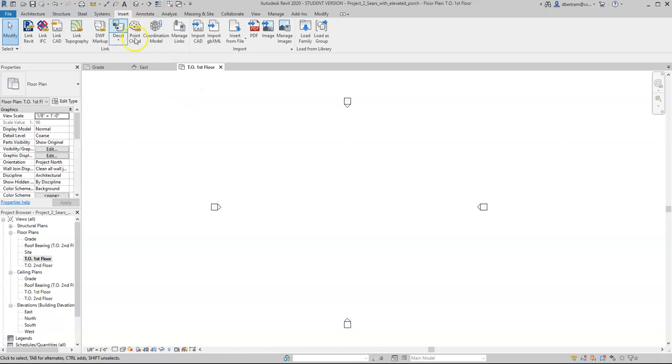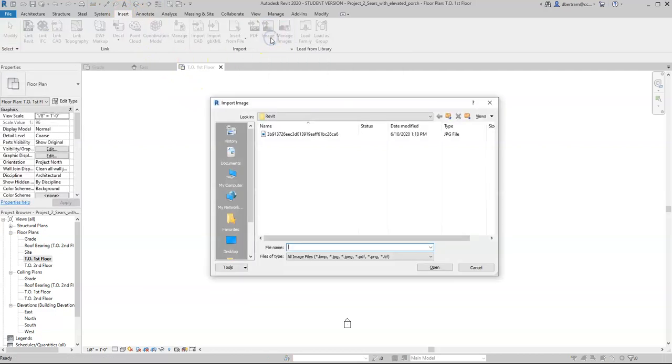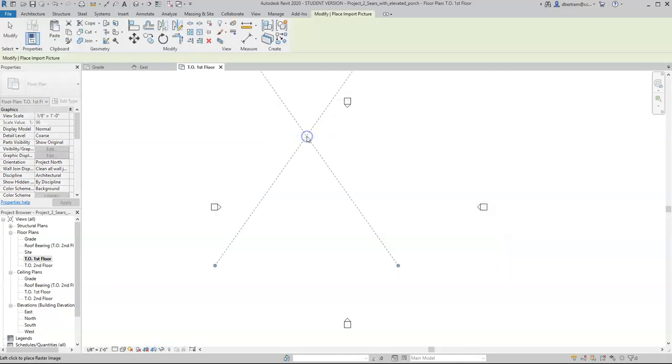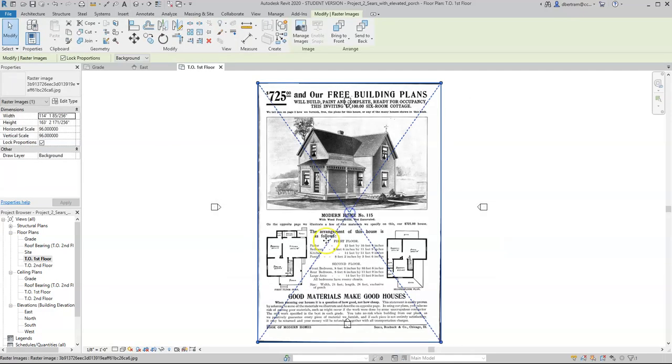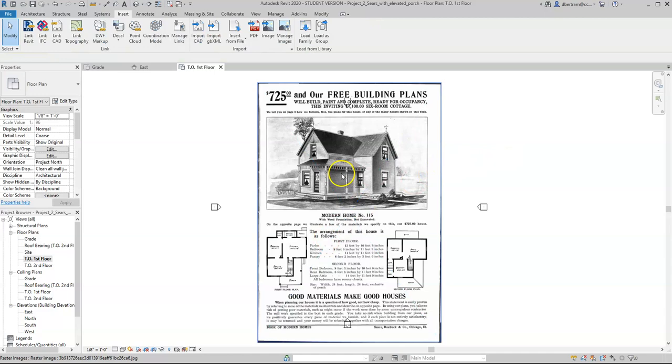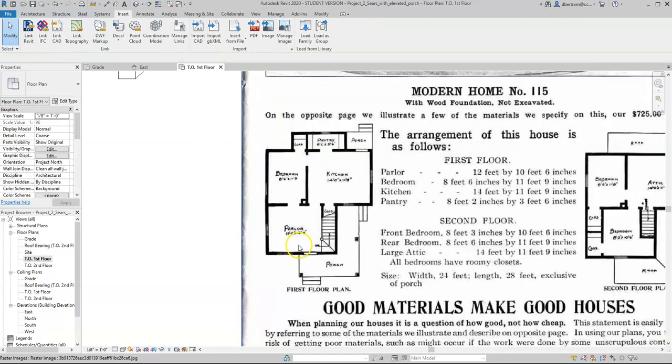Then I'm going to come here to Insert and to Image. And I've added it already here to go in my Revit file. I double click and I drop it into place, and there it is. Okay. And all we need is this floor plan, really.